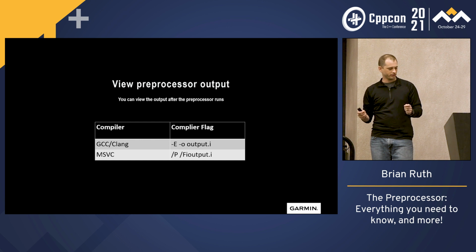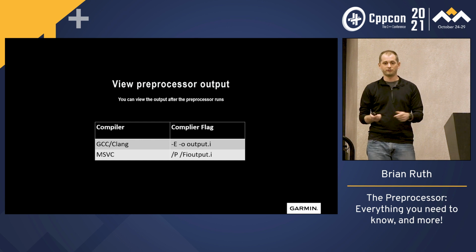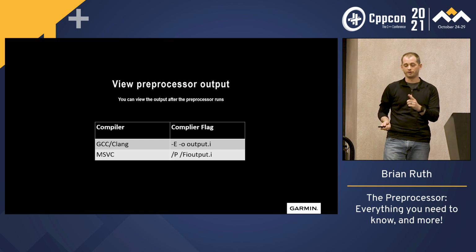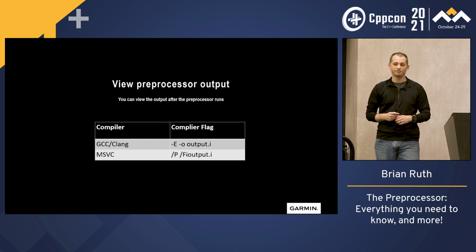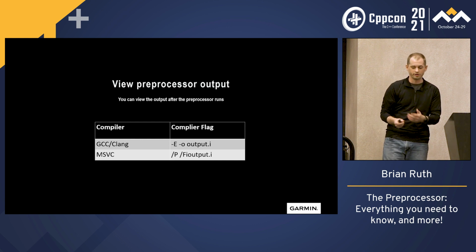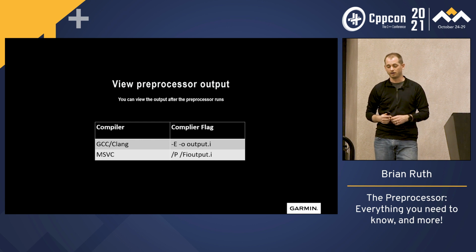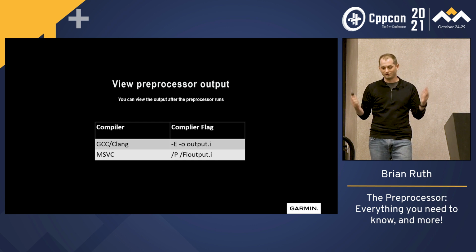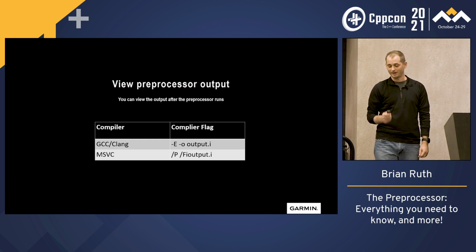Kind of an aside real quick. If you want to actually see what your preprocessor is doing, so here's how to view the preprocessor output on a couple of the major compilers out there. And you can examine that .i file. If you go to Compiler Explorer and you pass that in, it'll spit out all of the generated code out on the side there. So if you want to take a look at what your crazy macros are doing, this is a good way to do that.